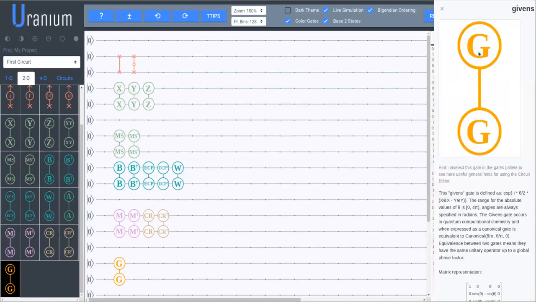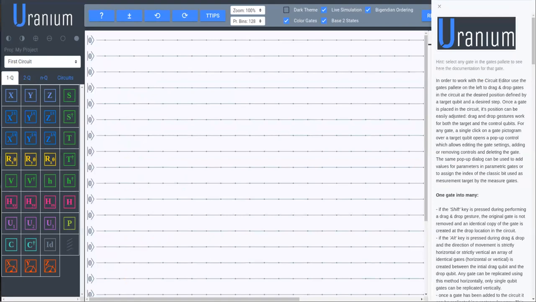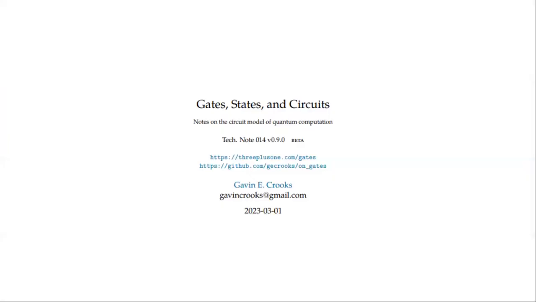In general, if you want to understand what a gate is and how to use it, you can use our help facility. You just select one of the gates and press the help button. And there will be a dashboard on the right hand side of the screen where you can see exhaustive information about any gate. If you unselect that gate, you will see general information on how to use the circuit editor.